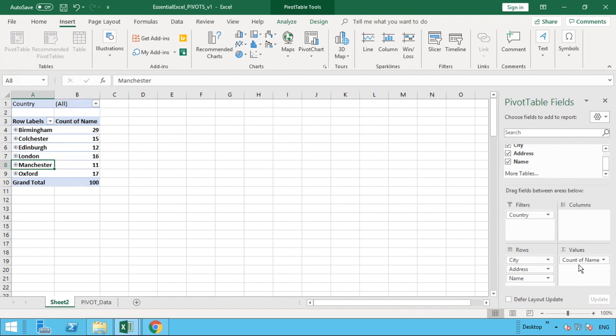and let go. And you can see straight away it's defaulted to a count of name. And you can see in our pivot table, it's now given us a count of the number of people in each of those locations, in each of those cities. So we can see that Birmingham has 29 people, Colchester has 15, so on and so forth, with our grand total being 100. Which is spot on, because we know in our data there were 100 rows, or 100 pieces of data in there. So that's obviously the perfect way that we can now start to summarize our data.